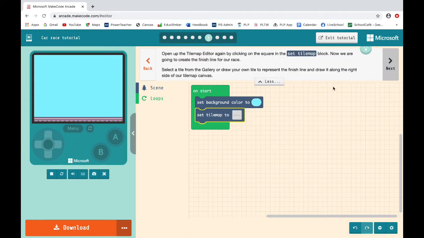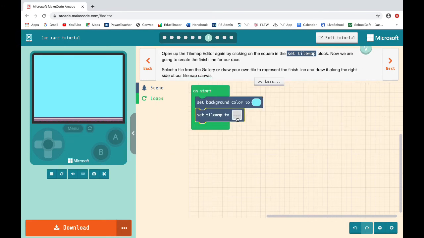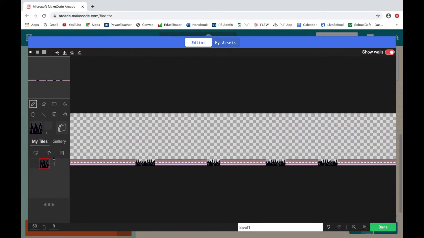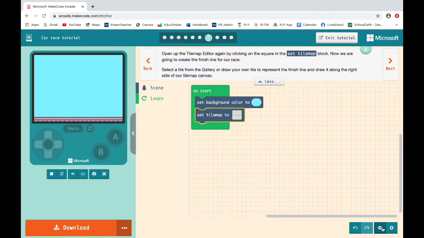Next. Open up the tile map editor again by clicking the square. Create the finish line. Take a look at this picture. There's the finish line. Alright, so I just need to go in here, make a finish line, and choose something from the gallery. Maybe a crowd of people. At the end is the crowd. Alright, done. Next.